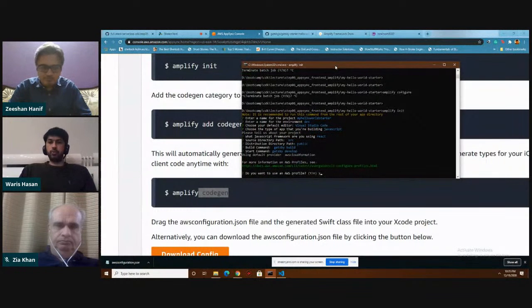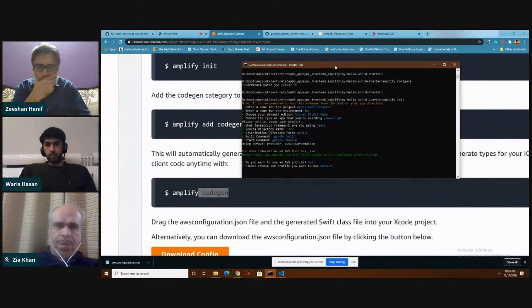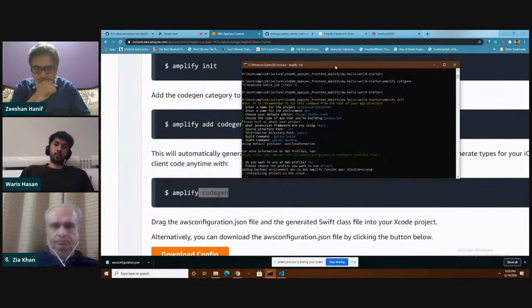So it's asking me if I want to use an AWS profile. I just chose the default profile. And now it's going to do some configuration and it's going to upload it on the cloud.